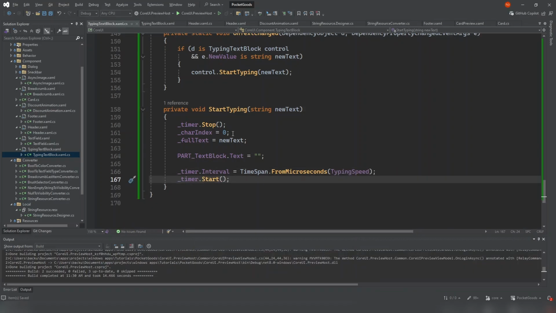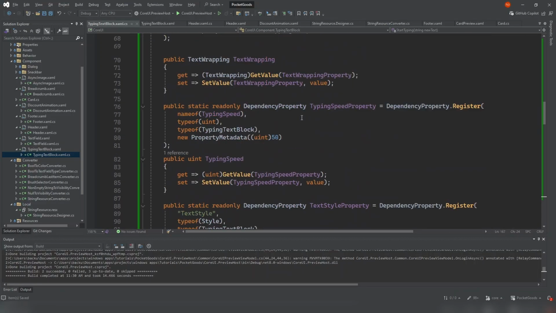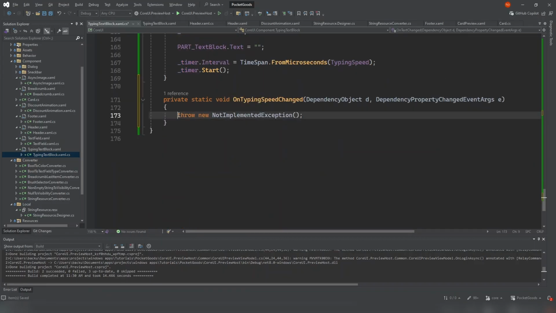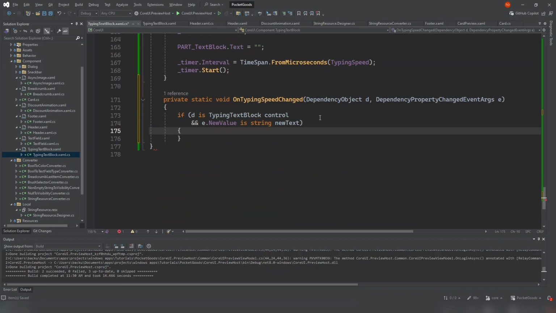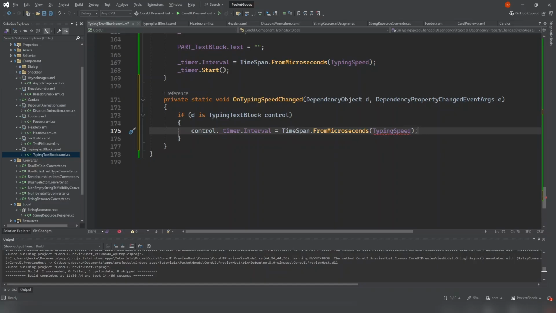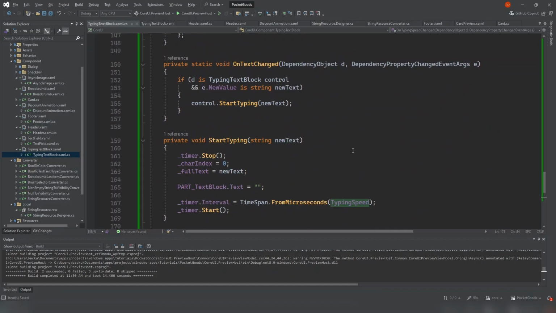We need to handle another event, which is whenever the typing speed changes, we have to assign the interval for the timer from the typing speed. Therefore, under this dependency property, let's create OnTypingSpeedChanged. If this dependency object is of type TypingTextBlock, we don't need to access the new string. We have to set from control, more specifically the timer, a new interval, TimeSpan. I'm gonna copy this from typing speed. It has to be done using control and typing speed. And that's all for the implementation of the typing text block.